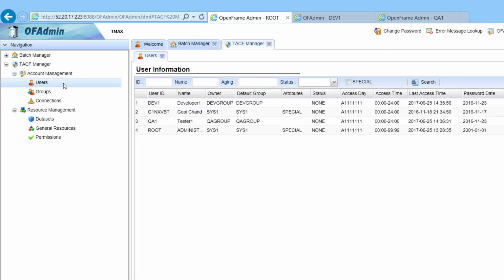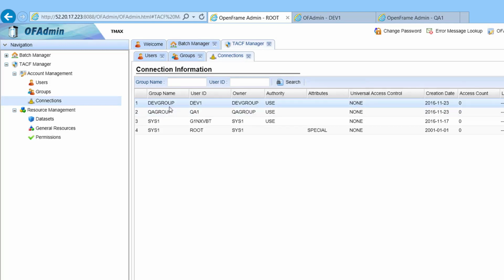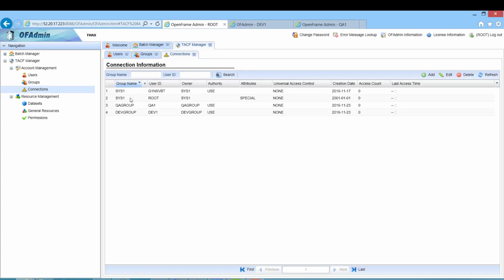So the first option is users. Once you select the users, it lists all the users that are currently defined in the TACF system. Currently you can see there are 4 users defined, and similarly you can look at the groups. Here, for the purpose of the demo, I have created 2 groups. One is the development group and the other is the QA group. And you can also look at the connections, meaning how many users are present in each group. You can also do a sort and list all the users that belong to a particular group.